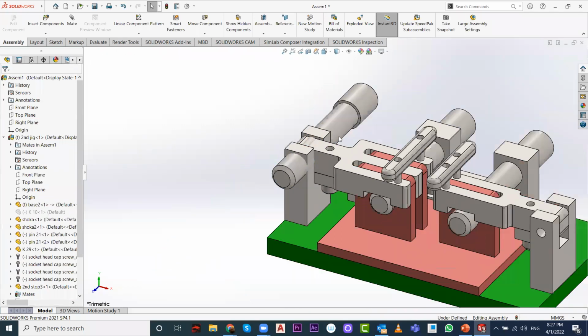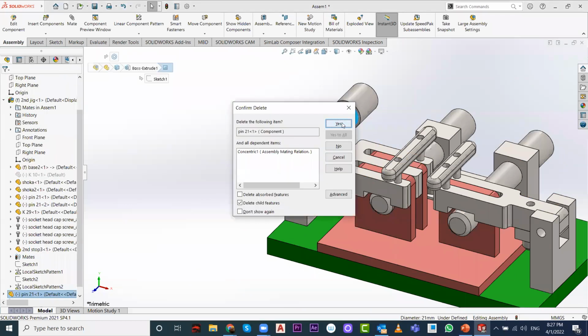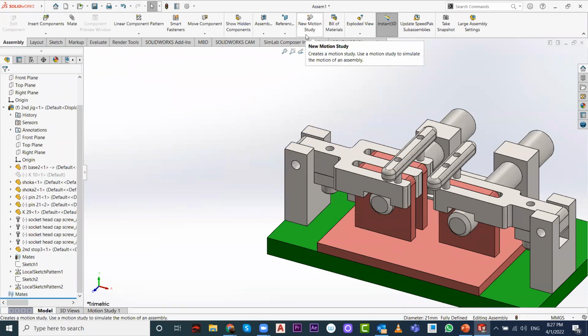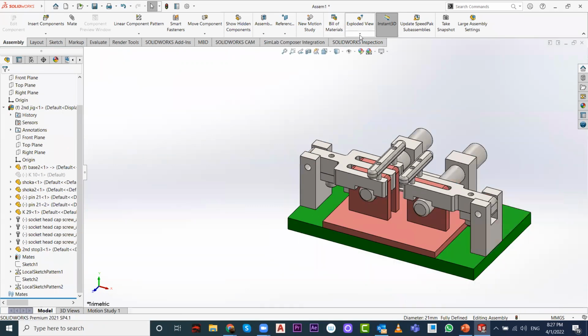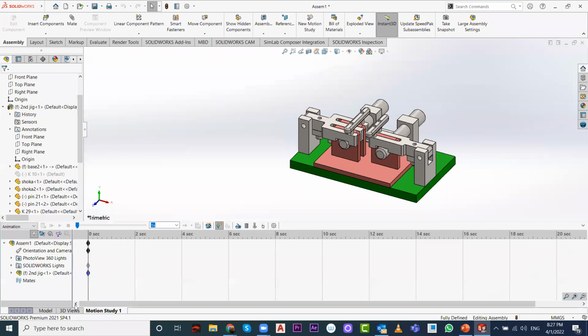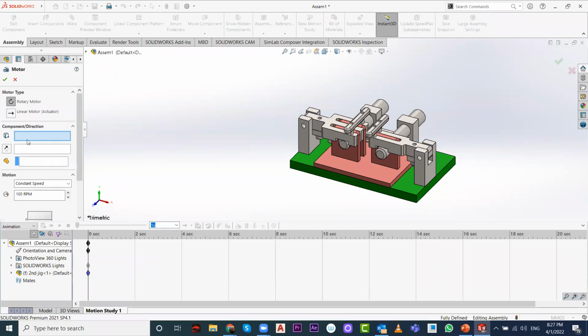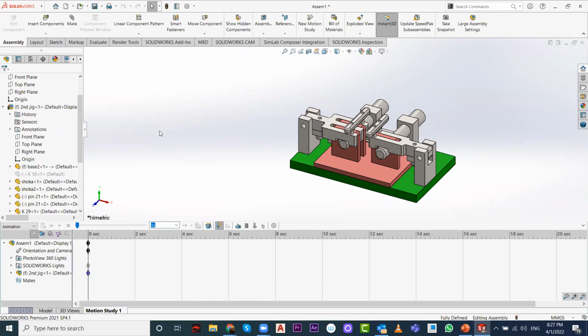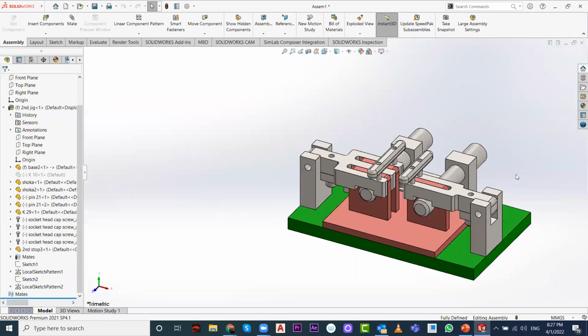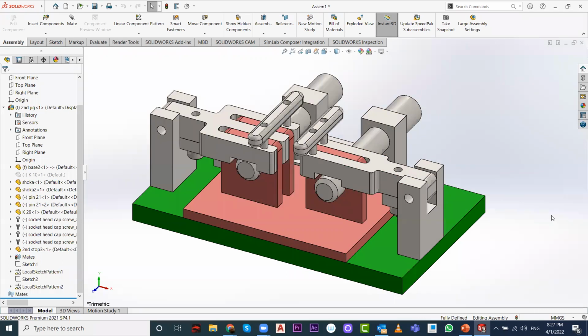These are the different types of mate. Once you are done with the mates here, you can add different motions or, let's say, exploded views. If you want to animate some different motions, you can animate them from here. You can insert some motors here, either a rotary or a linear motor, and then you can animate whatever you want.